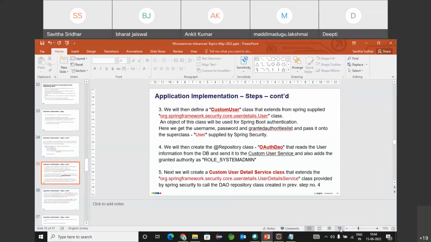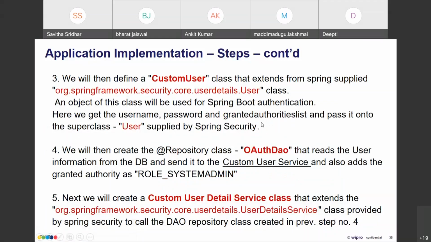Have a look. We will now create a repository class called OAuth-DAO. What OAuth-DAO will do is read the user information from the database. If you recollect, in a typical bank or in any scenario, whoever are the valid users in your system, I want to keep track of them. So I will have a database where I'm keeping track of all the users. This OAuth-DAO class will read the user information from the database. If the user is present in the database, it will send it to the custom user service.